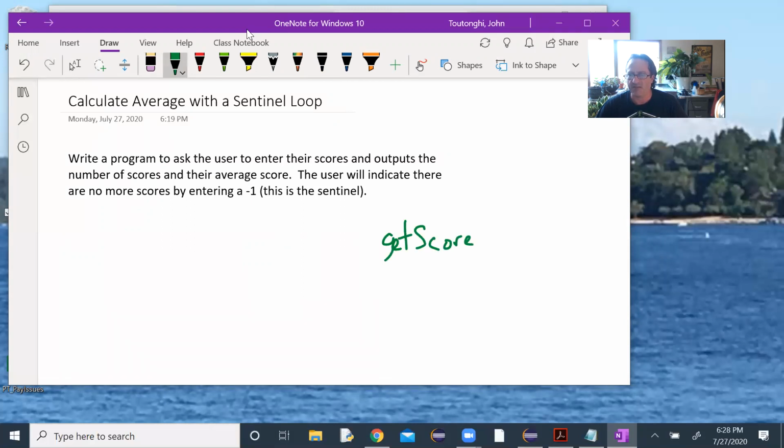You know, we could just have a method for this. And if we're going to call a method, let's have it return some value, score. Okay. And that method wouldn't necessarily need any parameters. We could put the scanner within the method. So then we want to run a loop, and that loop will say while the score does not equal -1.